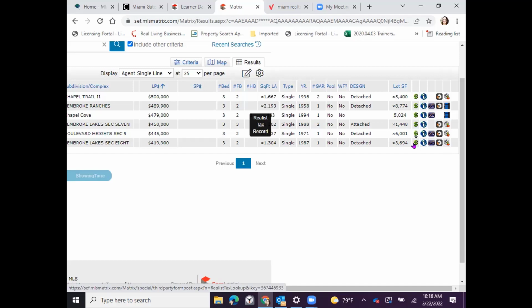You also can find neighborhood demographics about that property. ShowingLee and ShowingTime, these are showing systems. So how would I ask to see a property or schedule an appointment? Depending on what the listing agent chose, they chose either ShowingTime or ShowingLee. You also have virtual tours that are synced.